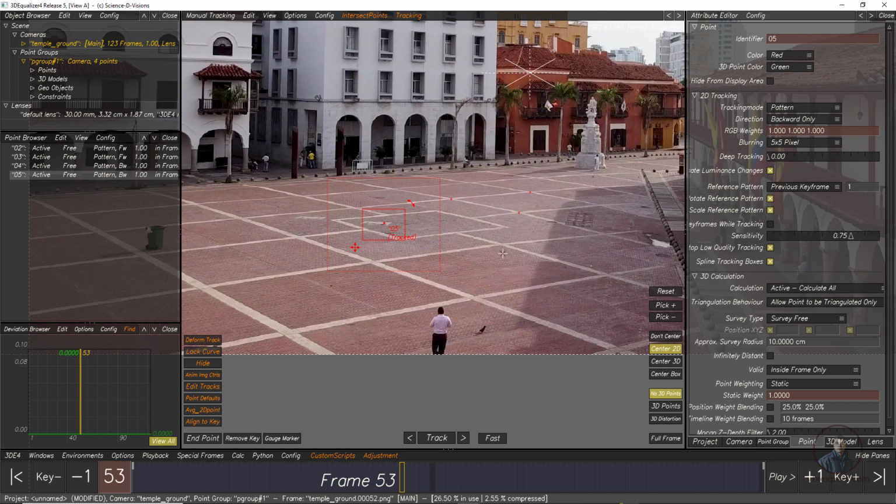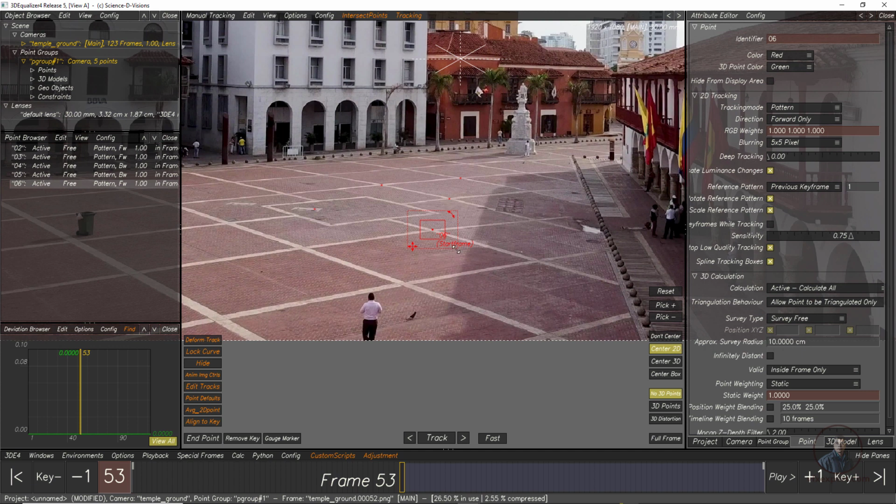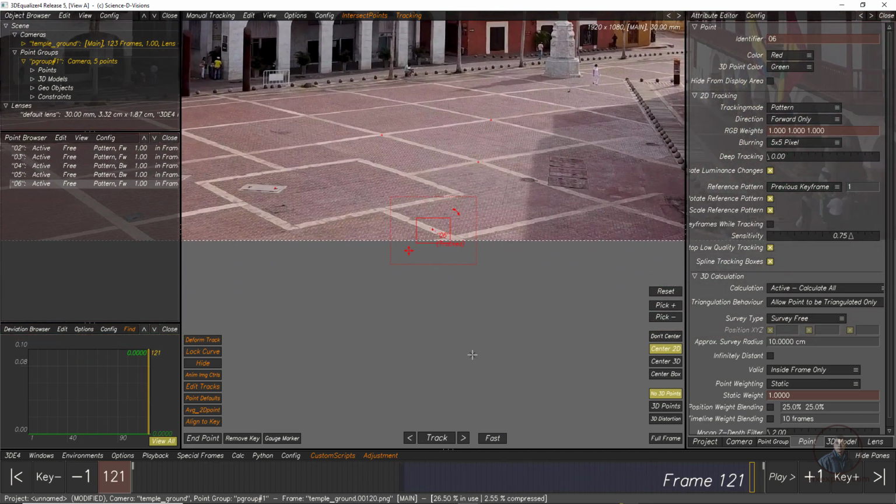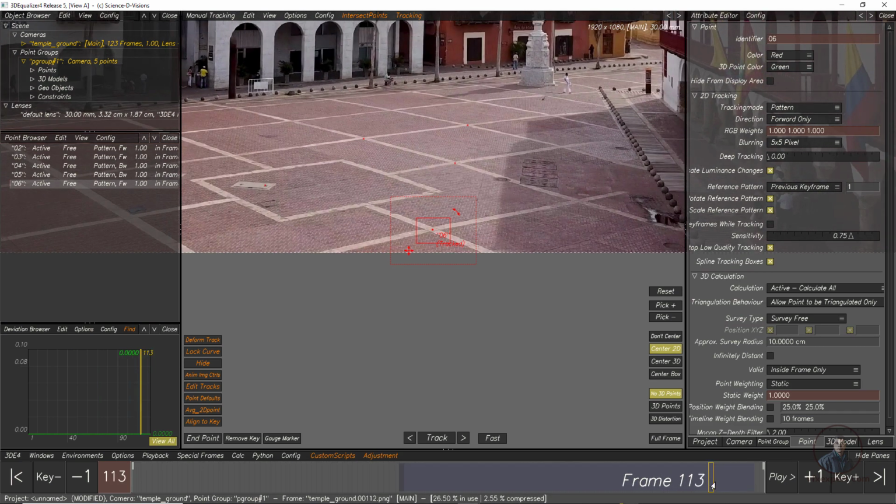Again hold Control and simply click on this point. I created this one, then adjust it. If you want, you can also rotate it according to requirements. Now in this direction, by default it has been set to forward only. So click on track here, and this will track these forward frames. Again click on track. Now you can see it has stopped here, maybe because this point is going outside our frame.